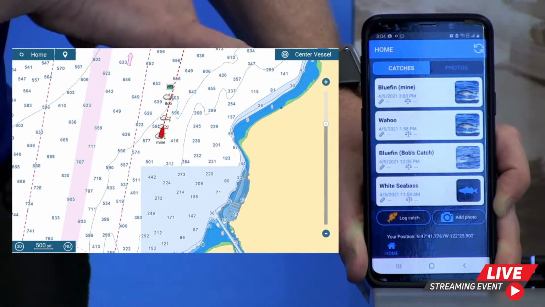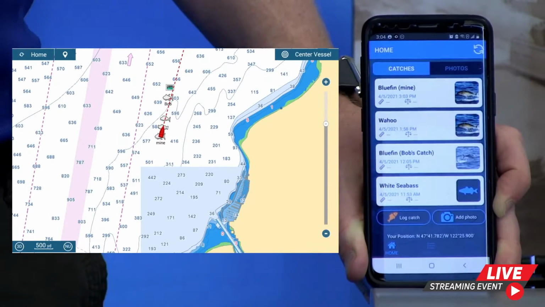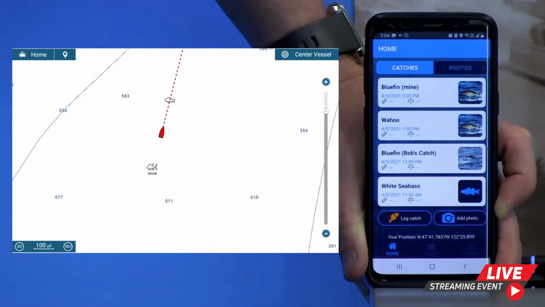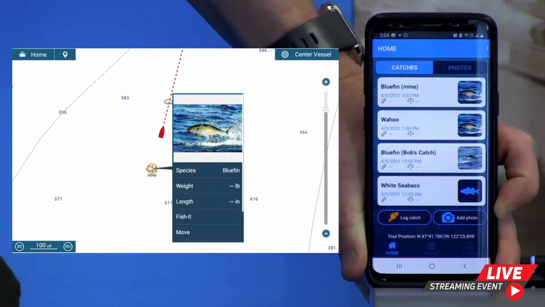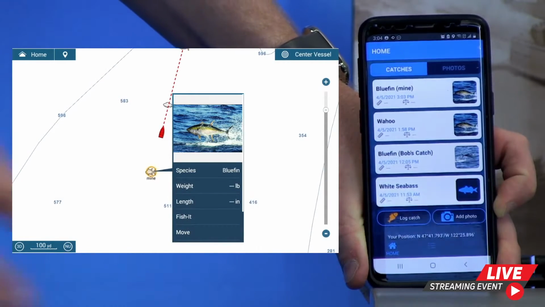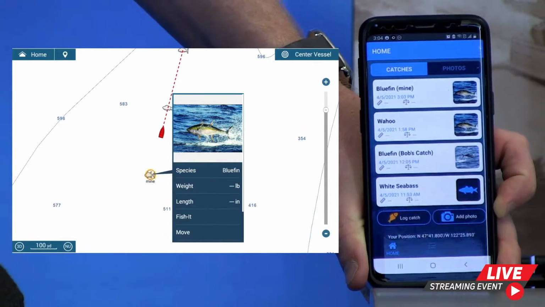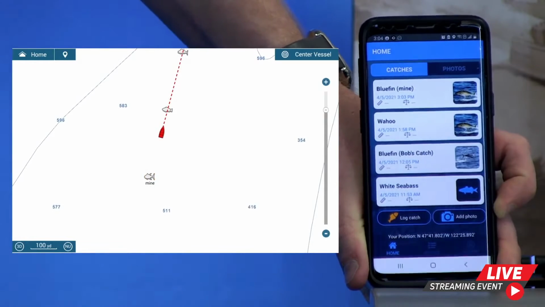And what you're going to notice is it'll pop up here and say mine, but more importantly, it's going to pop right up on my chart. So if I zoom into where I just was, you'll see that the fish I was just trying to catch is now labeled right there. So that was the fish that I caught, and it's matched up here as well. So it's a really cool way to take a picture and have it synced up with your MFD.